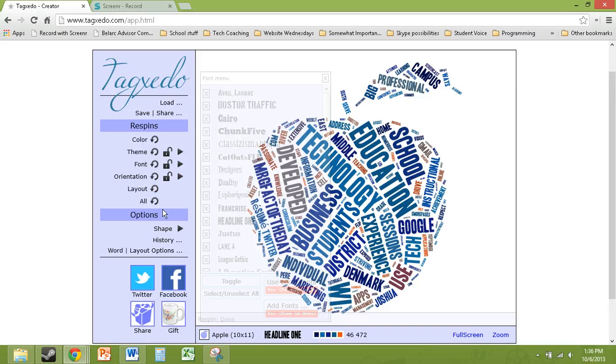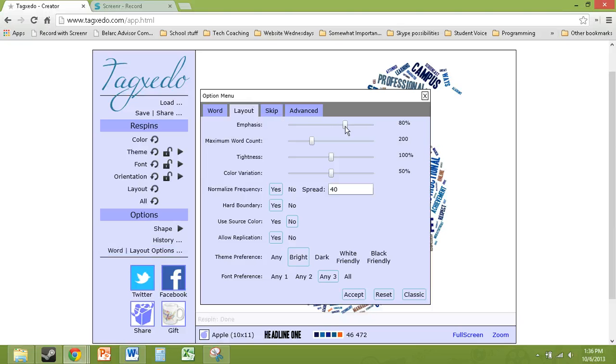My favorite feature that I'll finish up with here is in the word layout options. What's the emphasis here? How do we emphasize the words? If a word is more prevalent, how strongly should we show that? How many words should it count? So you can limit the amount of words so it really only shows the key words there. You can pull the words closer together. You can spread the color more.